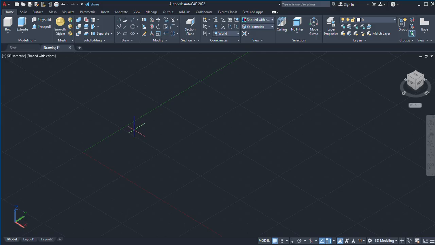55. Let's do the total. It becomes 170. 55. Then you press tab. Enter 170. Enter.